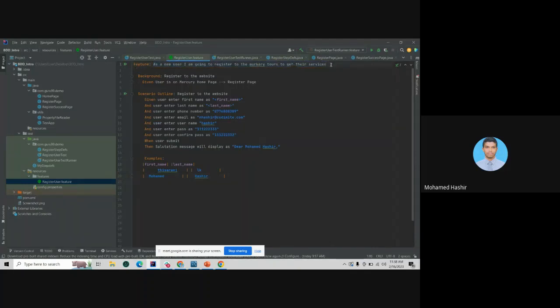And this is a register page. My feature is to register into the Mercury Tours website, and there is a background I can mention, and then we can go with Given and Then statements. For example, first he enters the register page, he needs to click the register page, right? I will get that application first.